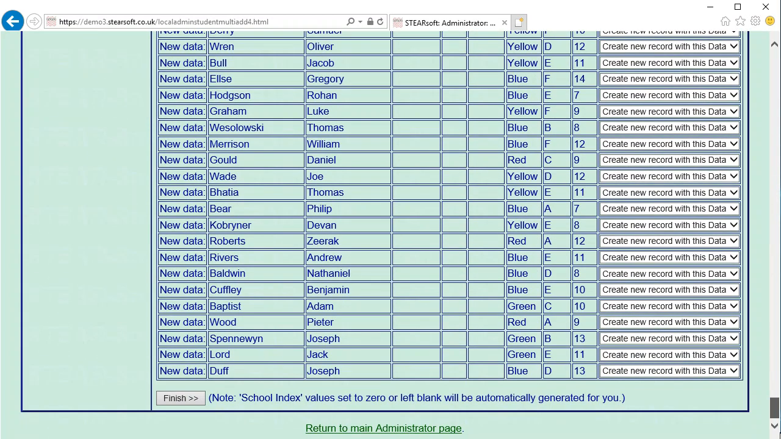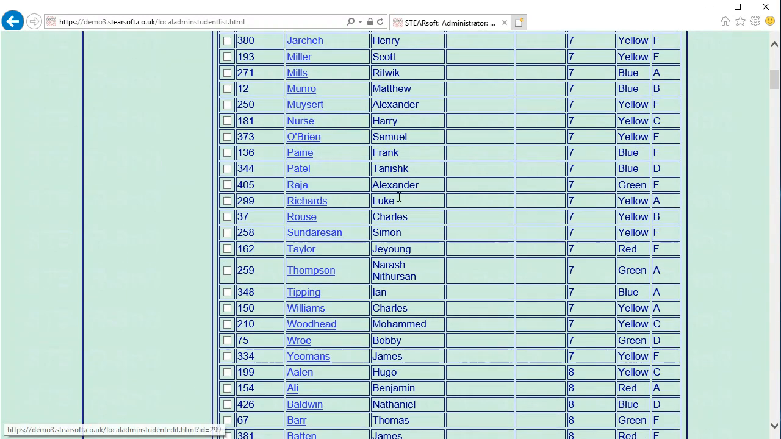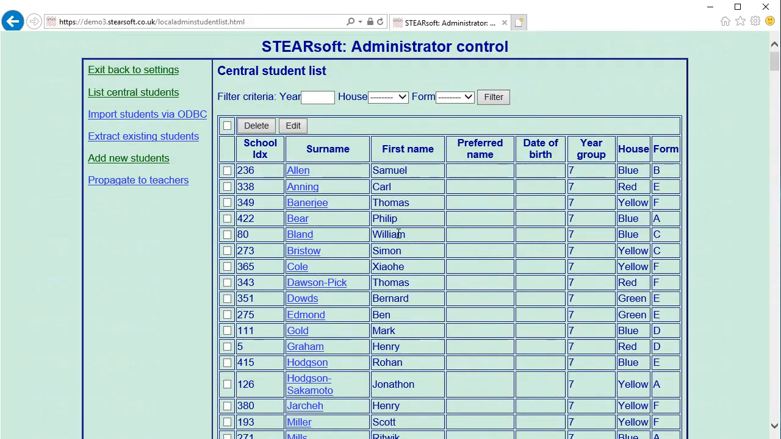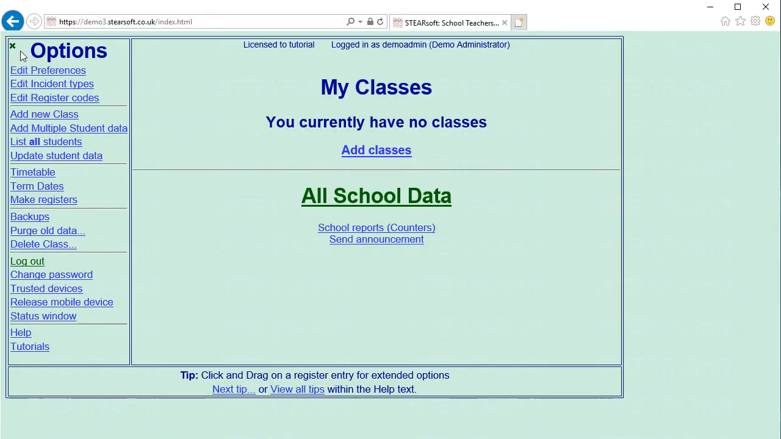create records, finish. So I've now got over 400 students in the system. Now these are just in the system available for teachers to use, and then because it will refer to them in the central location using the school ID, everything will match up for reports and like. So let's exit back to settings, back to home.